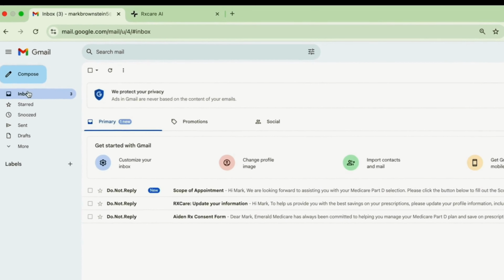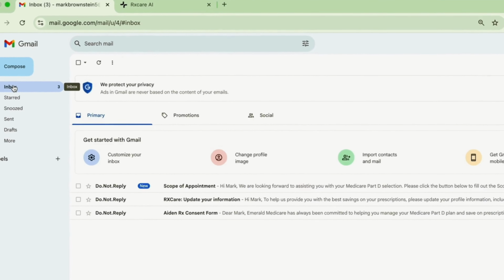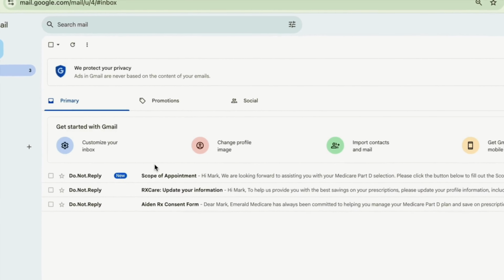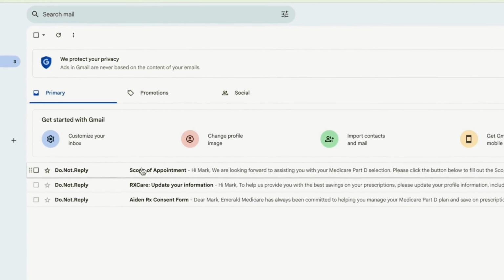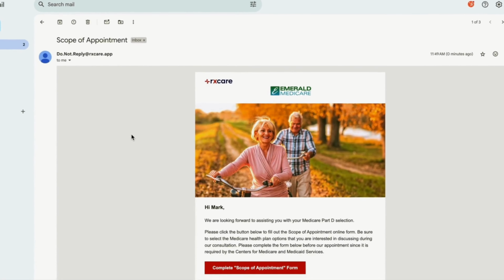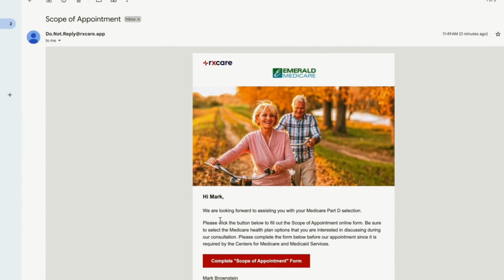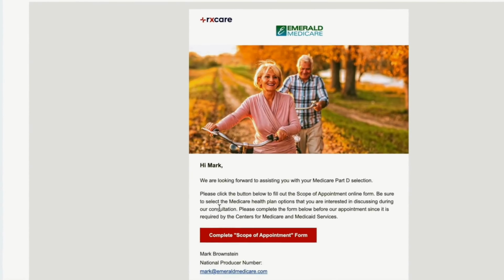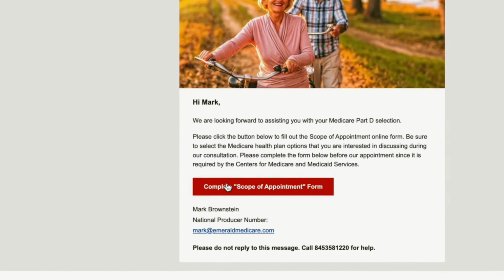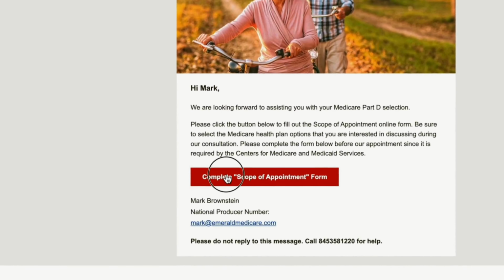First, check your email. The form will come from RxCare, not Emerald Medicare. If you don't see it, make sure you check your spam folder. Next, open the email and click the red button labeled Complete Scope of Appointment Form. Once the web page loads, you'll then move on to the next step, which is filling in your details.